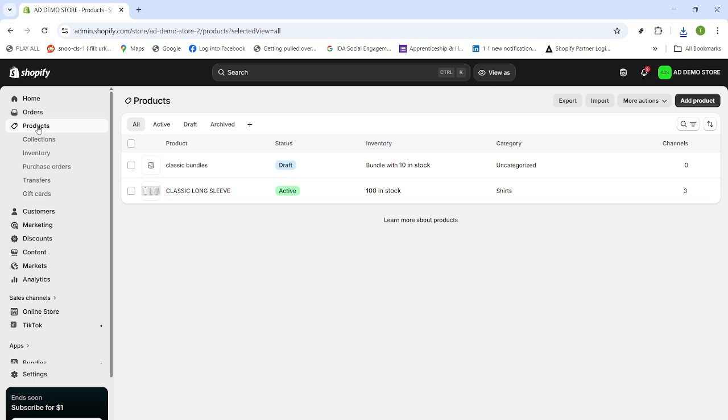For the smoothest experience, use a desktop browser and keep the address bar visible, because that's where the product ID will appear in a moment.